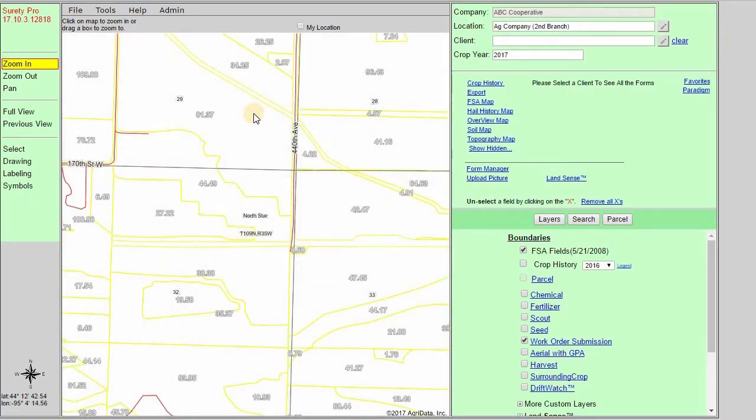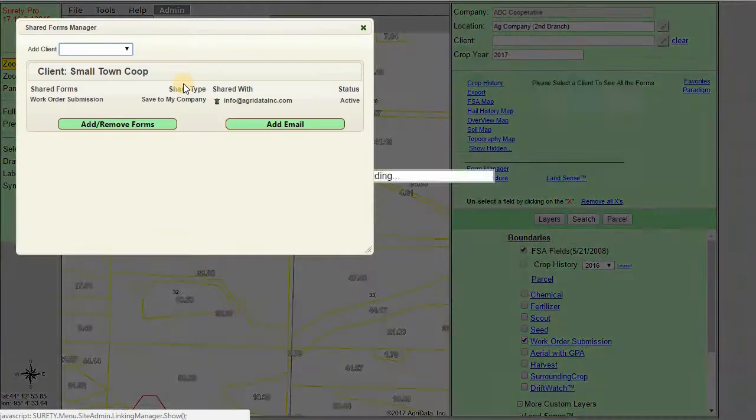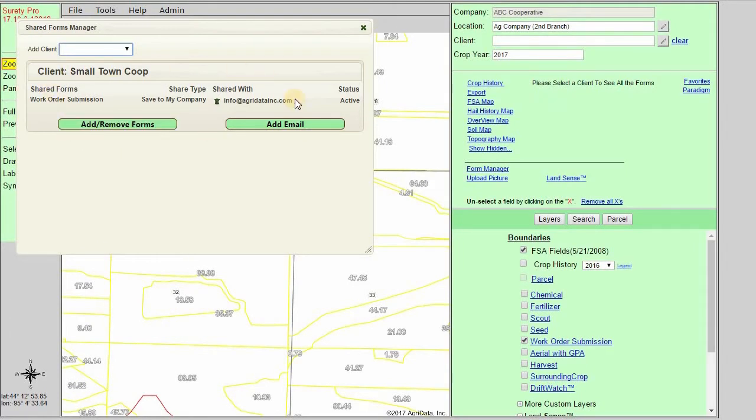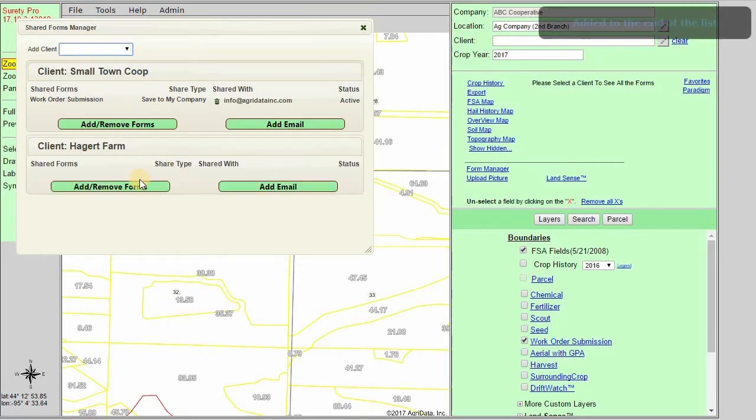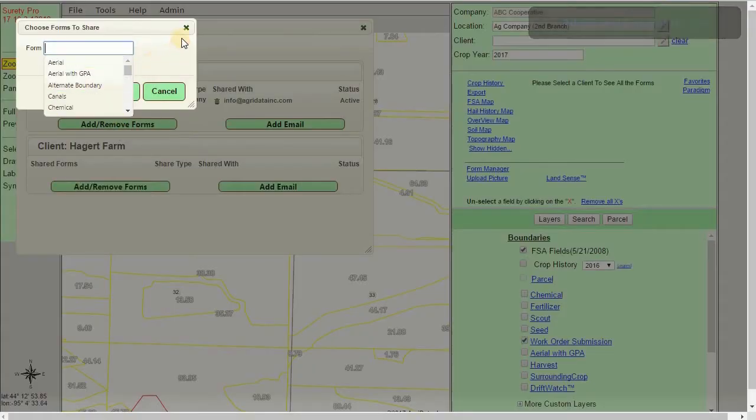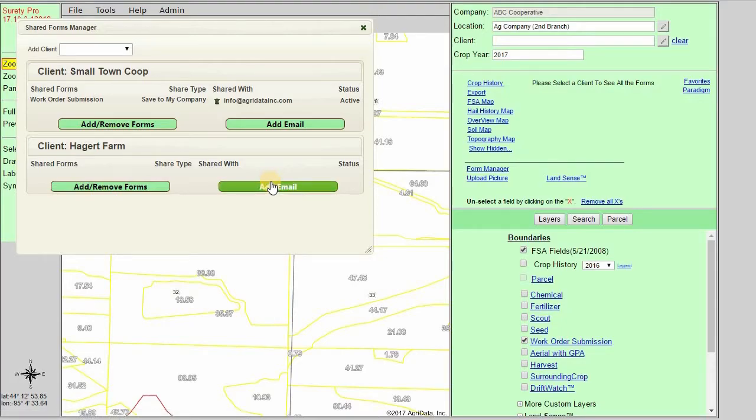We can manage what companies and what forms we have shared by going to the admin dropdown, going to the shared form manager. So this will bring up a list of all of the different clients that we have shared forms with, as well as which forms they are, what type they are, and what email address is attached to it, and if they've activated it yet. So if they haven't clicked on that link and logged in, this will say pending, otherwise it'll be active. We can add more real quickly by using the add client and then adding and removing forms and email addresses to send another invite link.